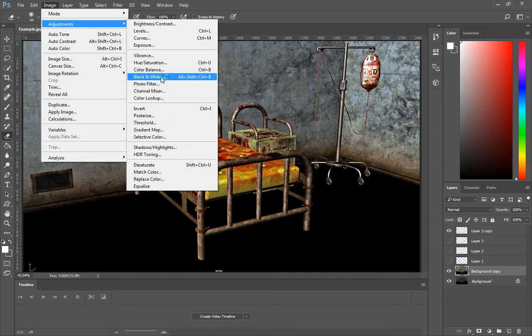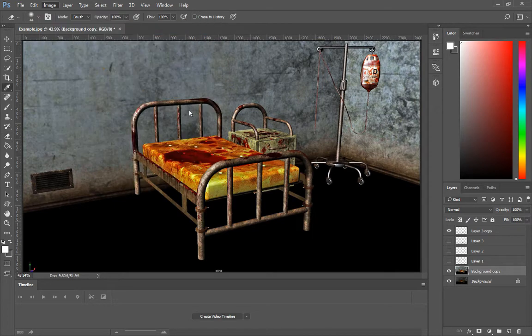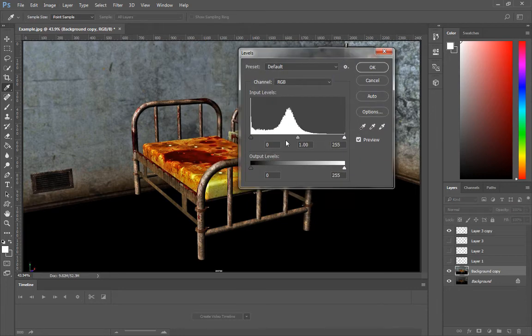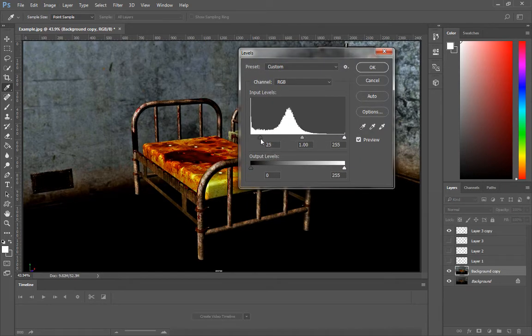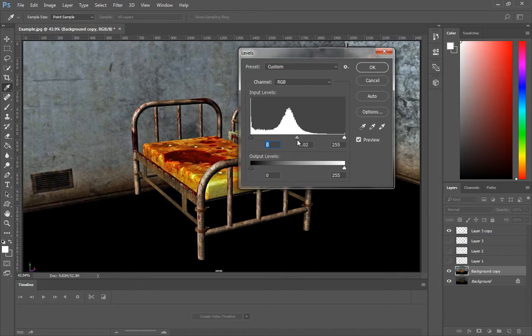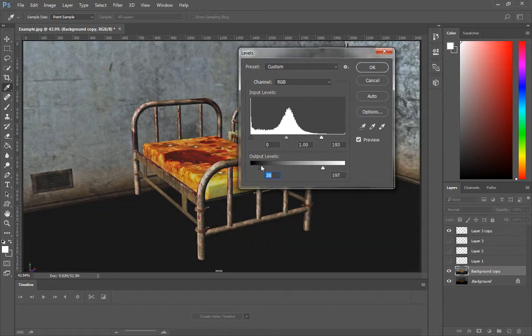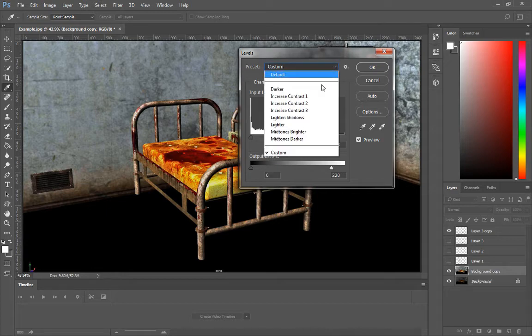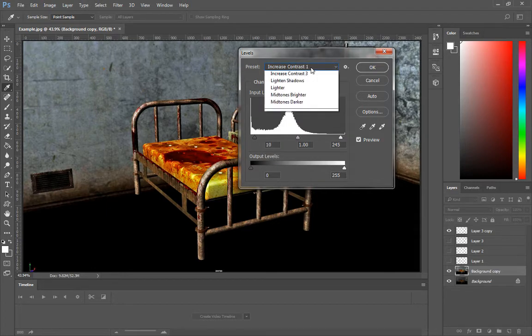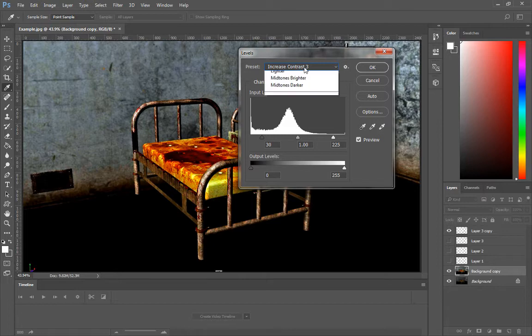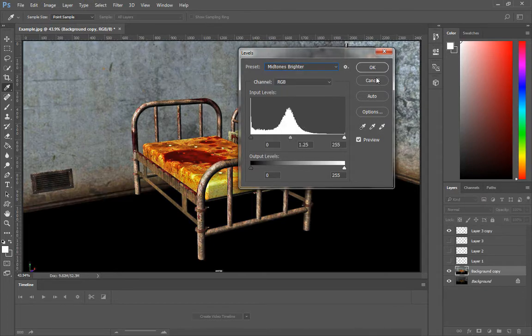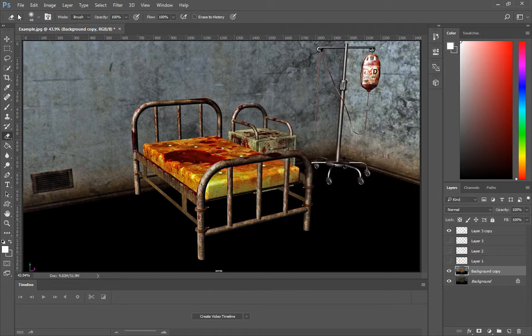The desaturate, obviously black and white. Levels is always a good one. I probably should have covered that one earlier. This covers sort of a brightness contrast kind of thing. And then you can always get some really cool little effects out of this. I really like the levels. Increase contrast. Let's try 3. Okay. Mid-tone's brighter. And you can really get some cool things out of it.